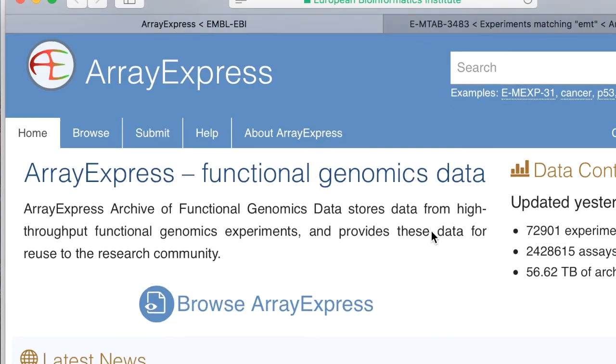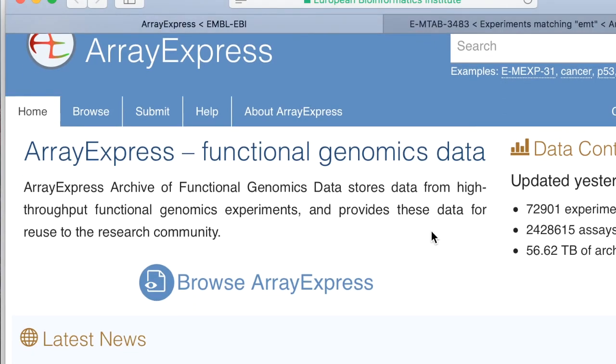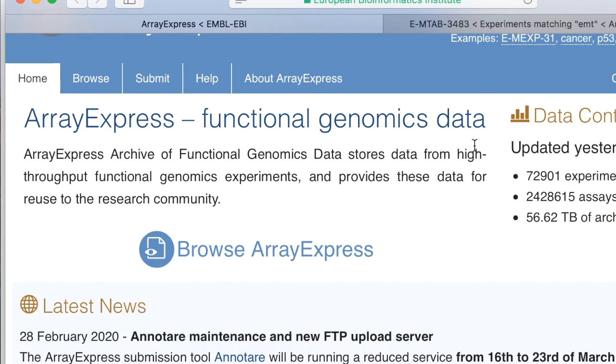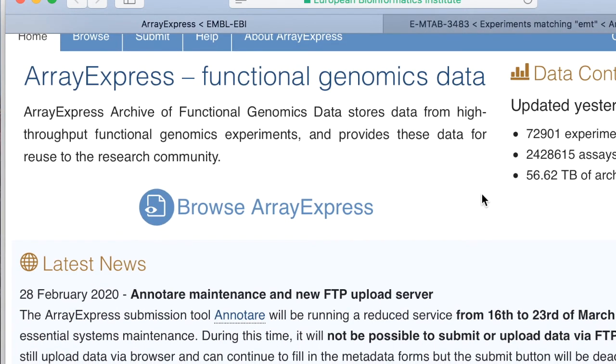And it really is a great tool because it allows you to get access to a vast amount of data that you can just import in R and analyze on your own. This is accessible to the entire public, so you might want to take a look at this database in the future.